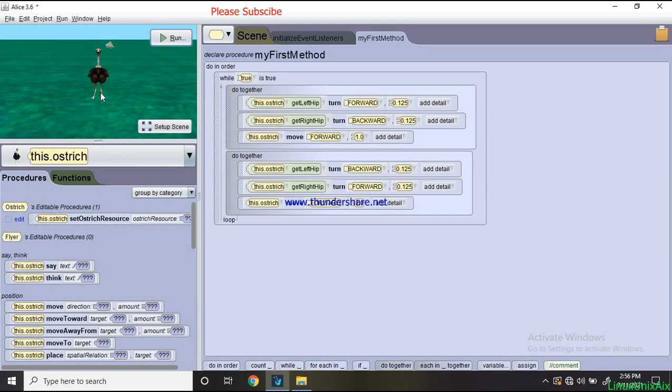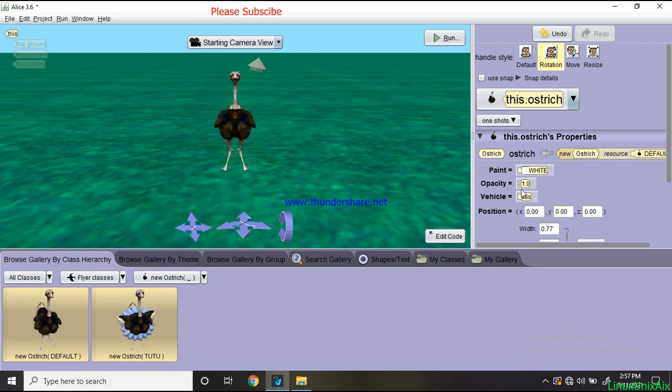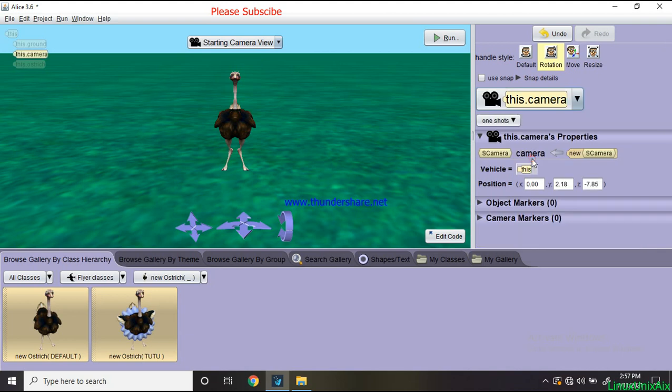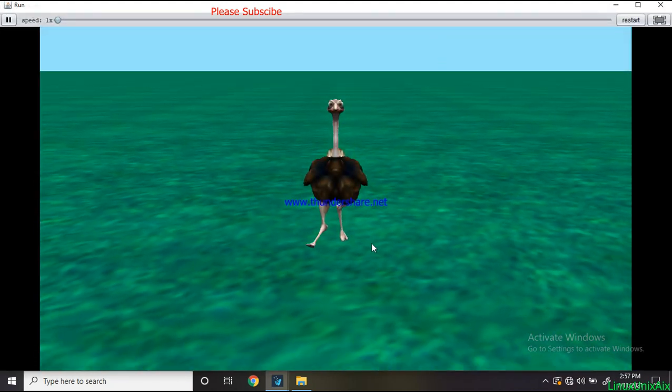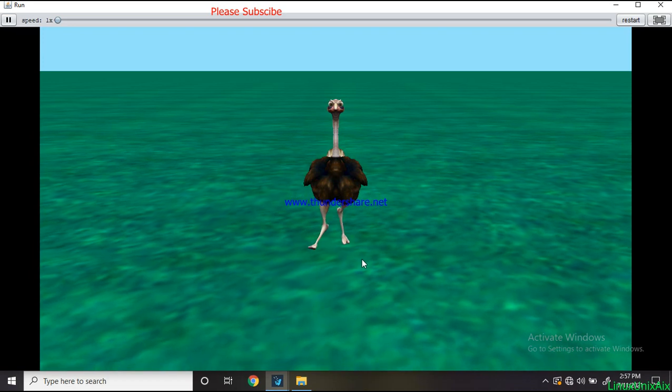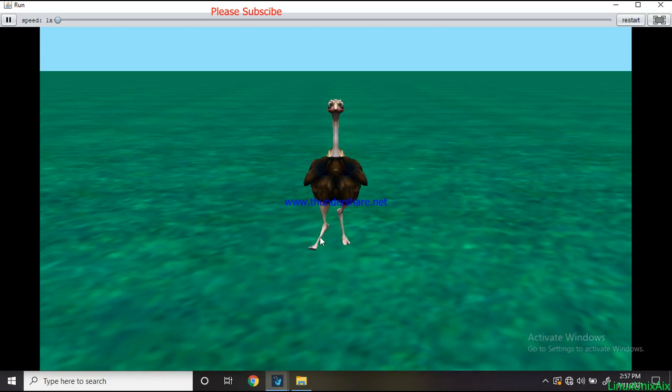Since the camera is not following this, it is looking like it is going away out of the screen. You can also click on setups scene, and then click on the camera and set the vehicle to ostrich. Okay, so now see what is happening. See, now it is moving, looks like a movement. Okay, so only now the hip is moving.